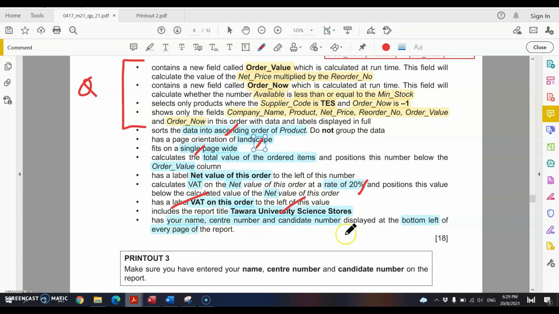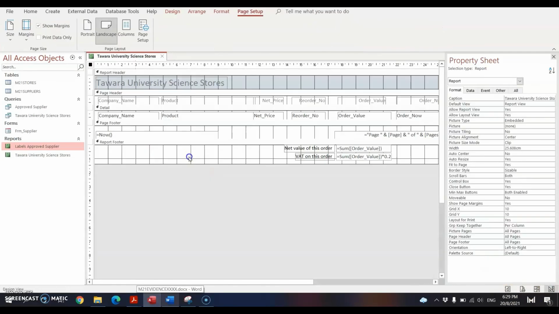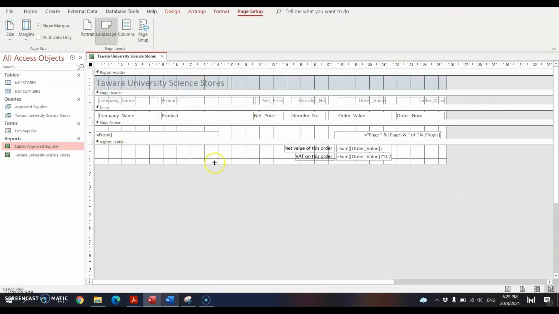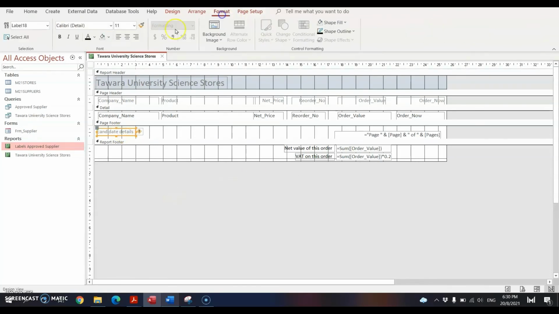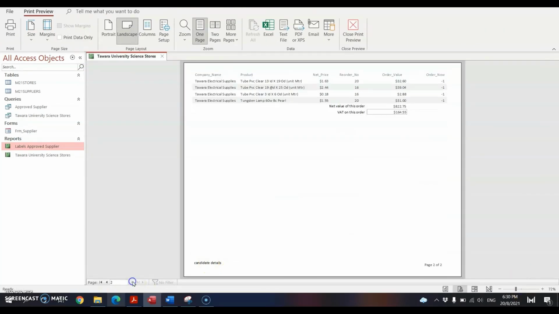So we'll go for the candidate information displayed at the bottom left of every page. Go to the design view, and we have to write it in the page footer, because we need it on every single page. On the left of the page, you can choose to delete the equal now text box, because it's not compulsory to have this field. So we can delete this and use a label to write in your candidate's details. I encourage you to change it to black color first. So when you go to print preview, your candidate's details will appear on every single page.